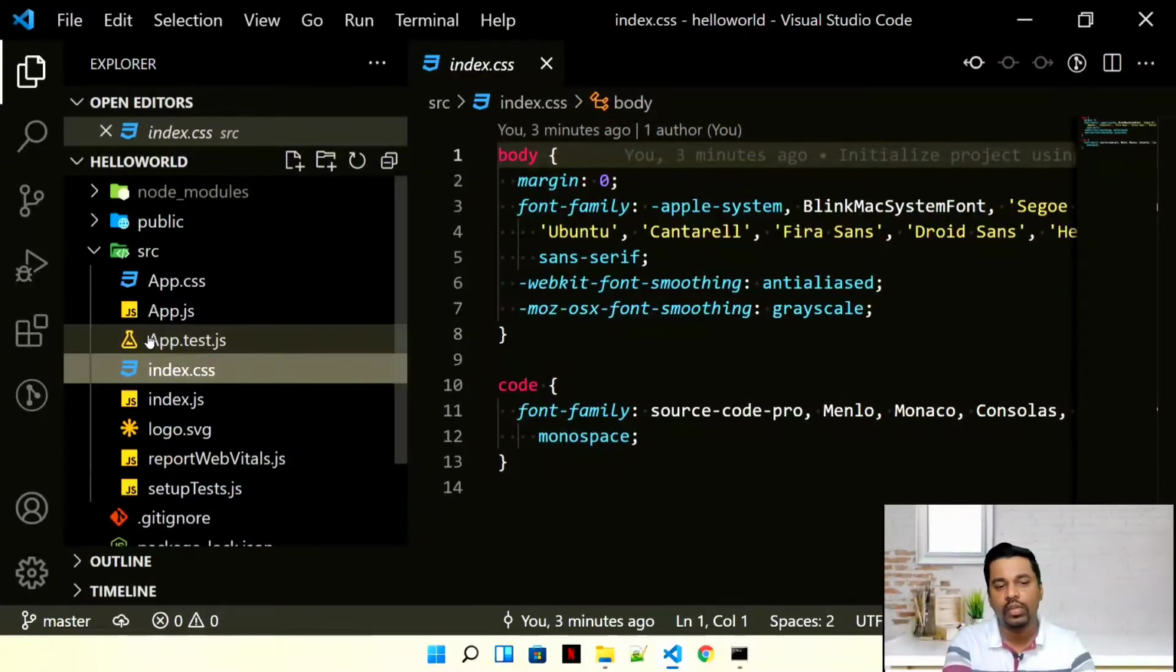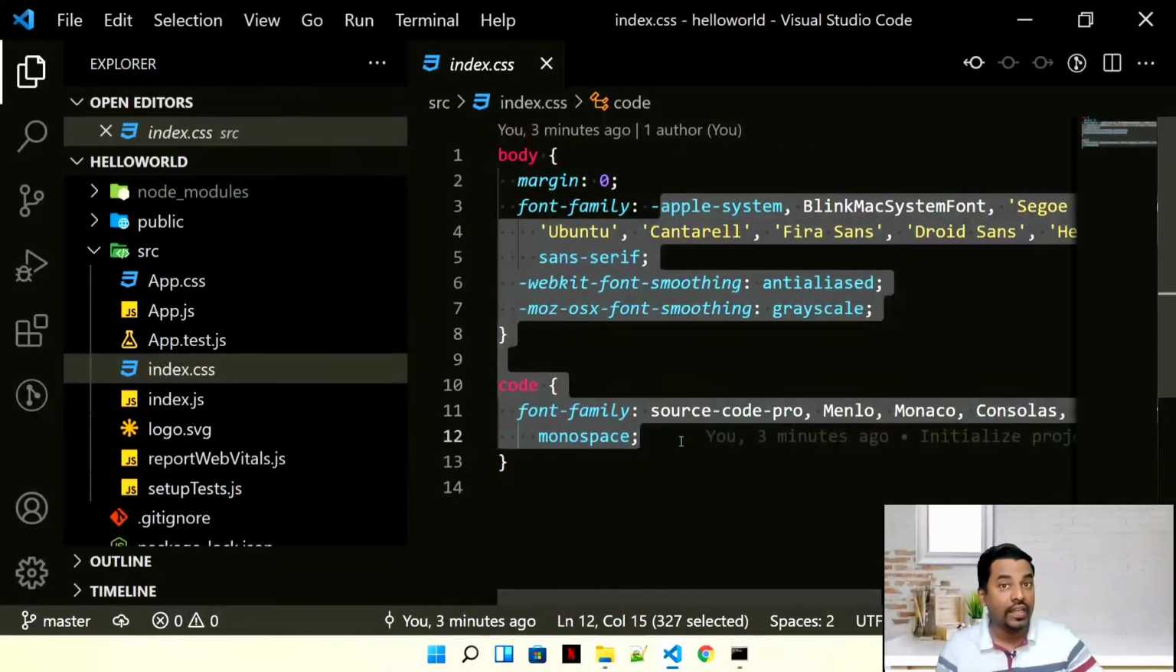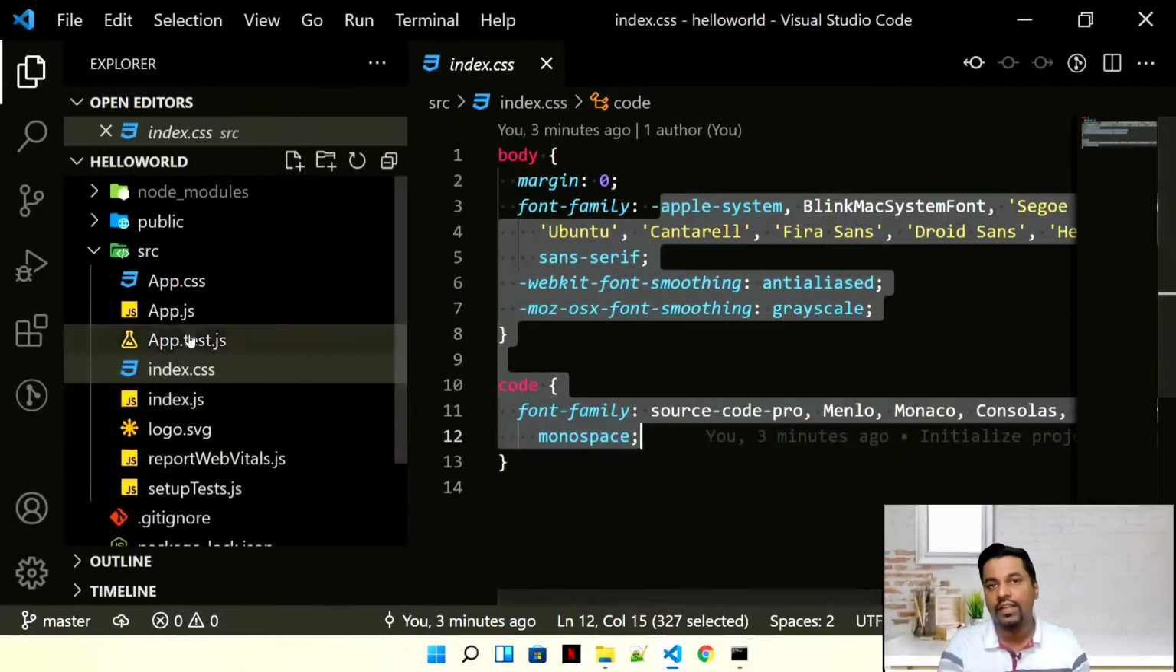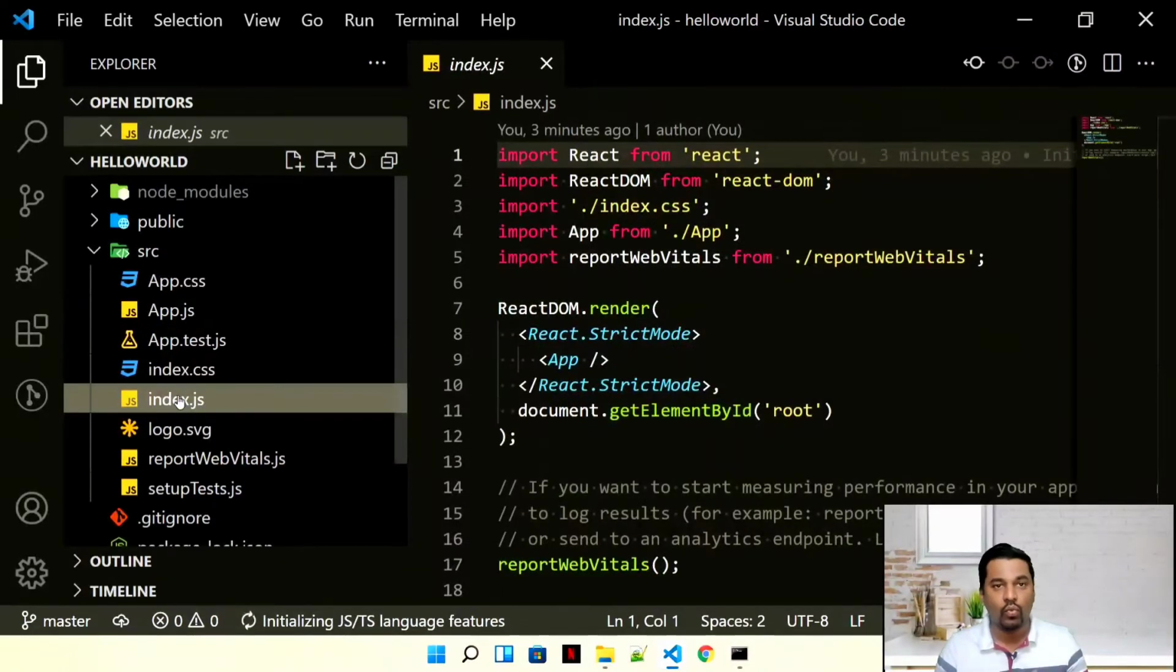So you have a global level CSS. If you want to write CSS in your application, you can write it in your index.css. That's a good habit. So as I said, we have two most important files, that is index.js and app.js. What are these?